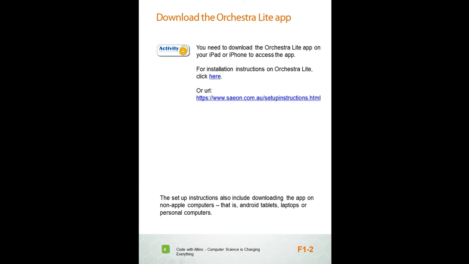So the first thing you need to do is download the Orchestra Lite app. Now we went through this in the previous module, so go back to getting started with Altino apps if you don't know how to do this, because we won't go through this again in this module, which is all about Scratch.